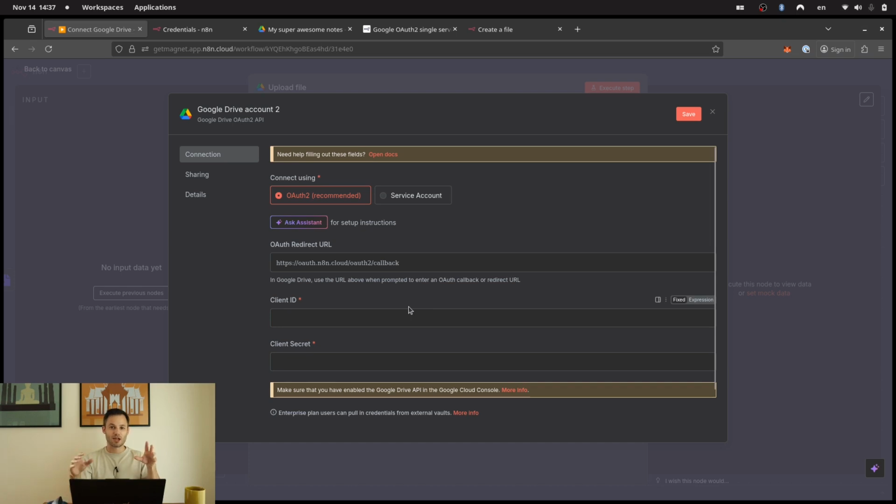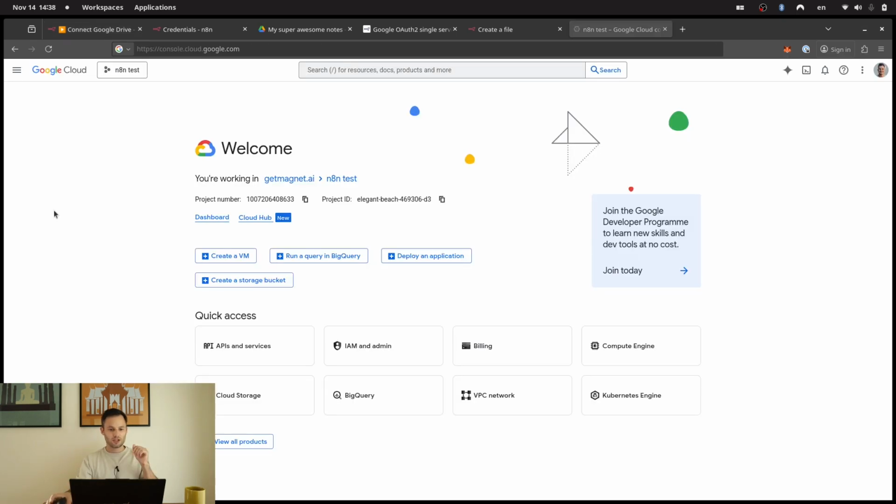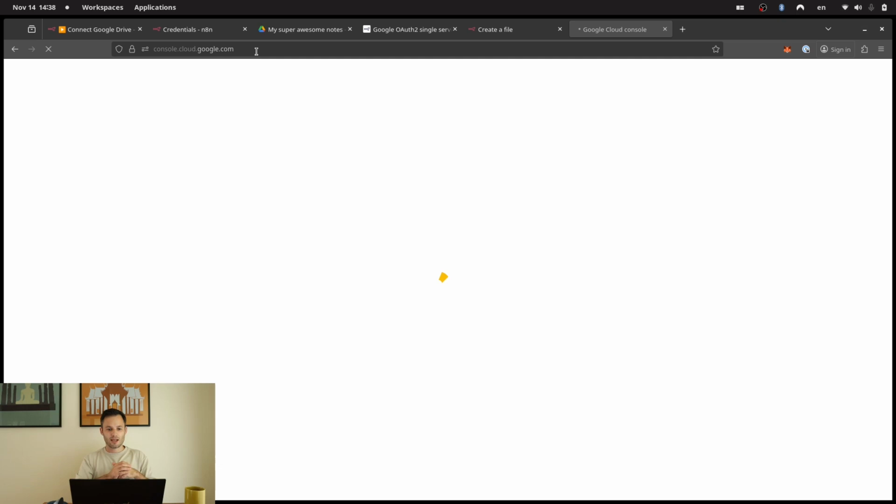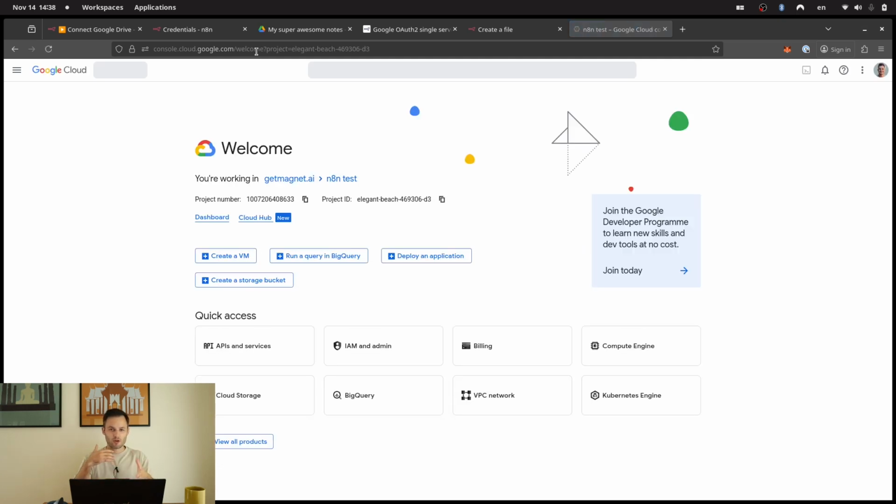And the reason is that we actually have to create an app that we then can sign into. And that's where the complication comes from. But we're going to go through it step by step, and you'll have it set up very quickly. So the first thing you want to do is go to console.cloud.google.com, hit enter. It's going to take you to this welcome page.